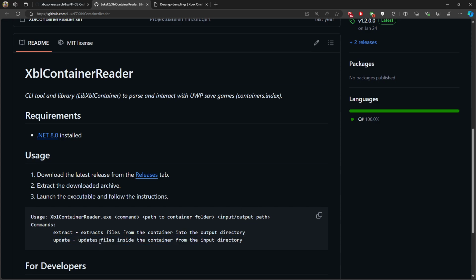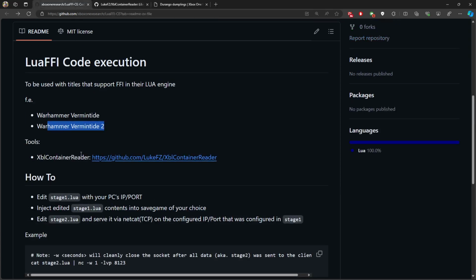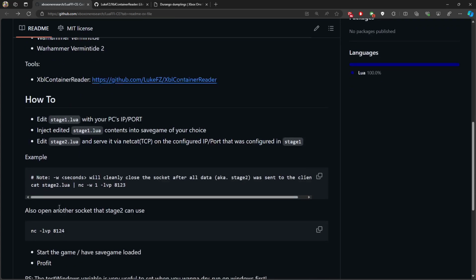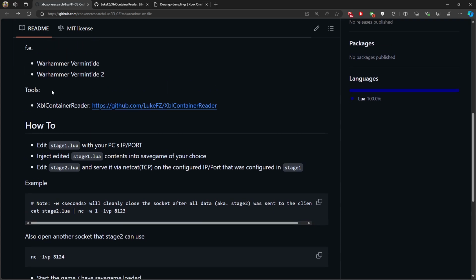I believe what we need from here is just the update, because we need to inject the stage one data inside the files. Here is a quick how-to they mentioned: edit the stage 1.lua with your PC IP and port, then inject the edited stage 1.lua contents into a save game of your choice, which in our case is Warhammer Vermintide 2.